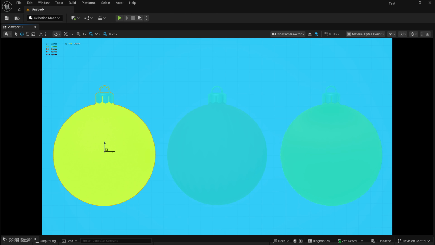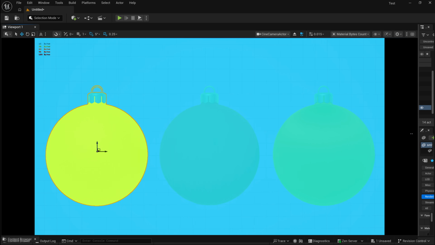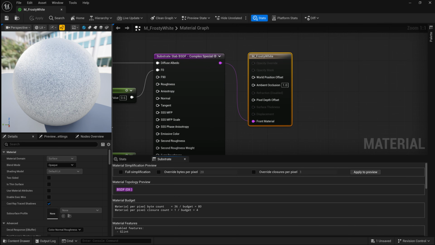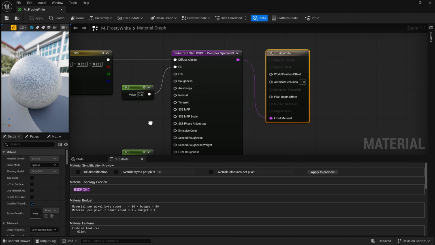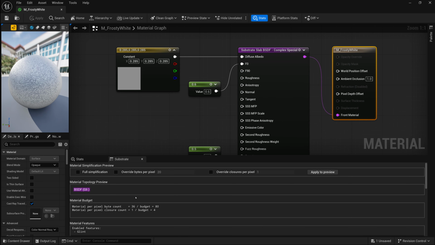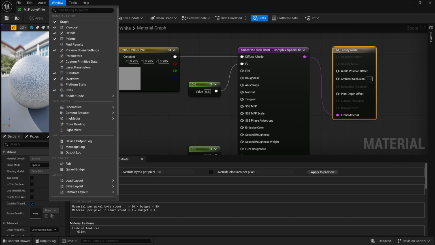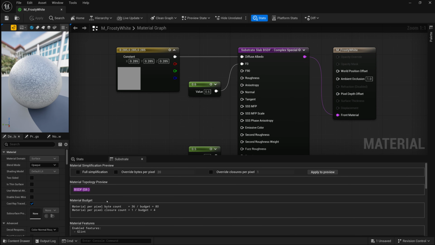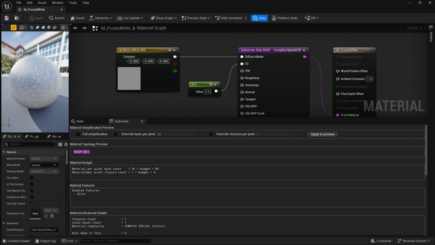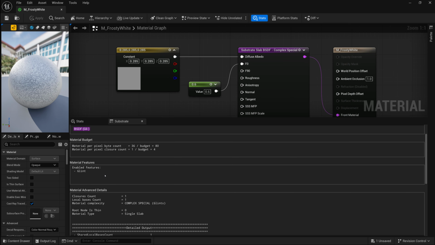And if I were to look at that material in my material editor, which I'm just going to open up here really quickly, this is another thing that's very useful to take a look at, is you can see in your material editor exactly how many bytes per pixel that material is. And if you don't see the substrate tab down here, you can go to window and turn it on, and it's extremely useful because it tells you so much detail about that material. It tells you the per pixel byte count, what your budget is, what that material is consuming, how many closures that material has, and what your budget is, and what features are enabled.